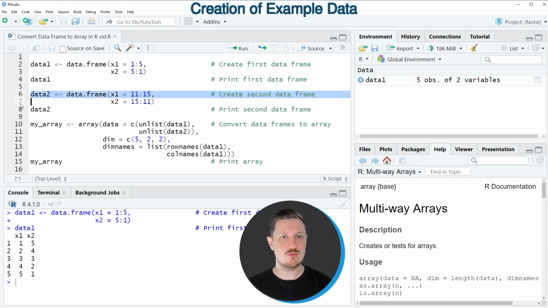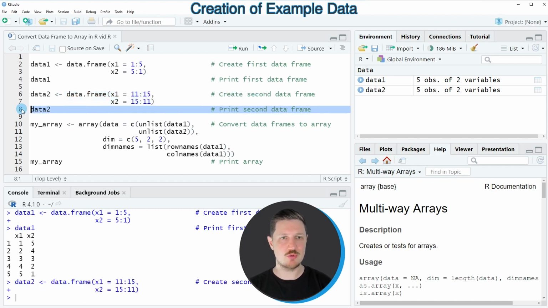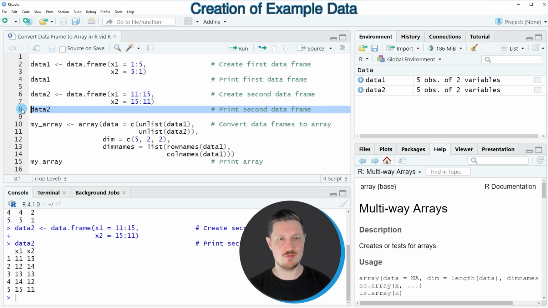In the next step, I'm creating another data frame called data2 by executing lines 6 and 7 of the code. And we can print this data frame to the bottom as well by running line 8 of the code. And then you can see that we have created another data frame which also contains 5 rows and the columns x1 and x2. However, this data frame contains different values.